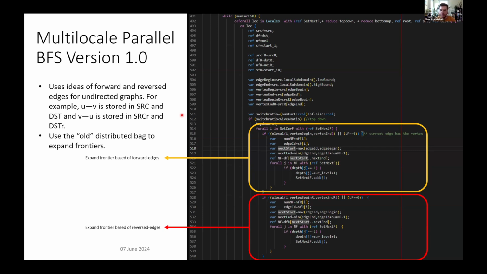You can see here highlighted in yellow where we expand the frontiers based on the forward edges of the graph. And then in red, we expand the frontier based on the reverse edges of the graph. We can also see here that we're kind of doing the same work 2 times. And this forall loop probably spawned some tasks on the locale where item i lived, which means that there could have been some remote communications if the variables here did not live on the locale that is processing that item from the current frontier. And we're doing that twice.